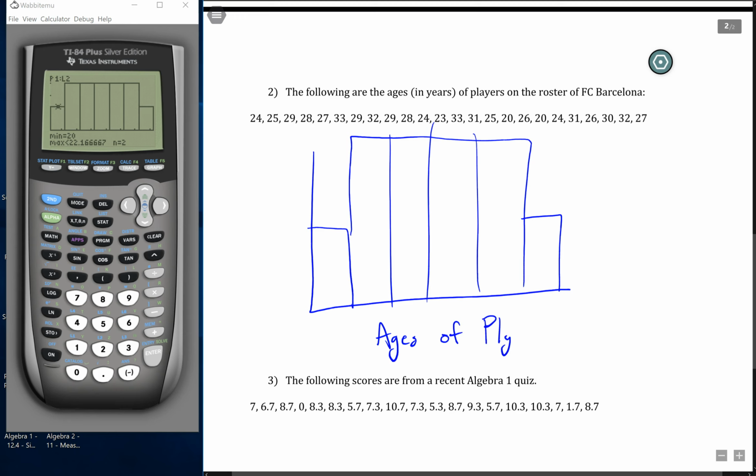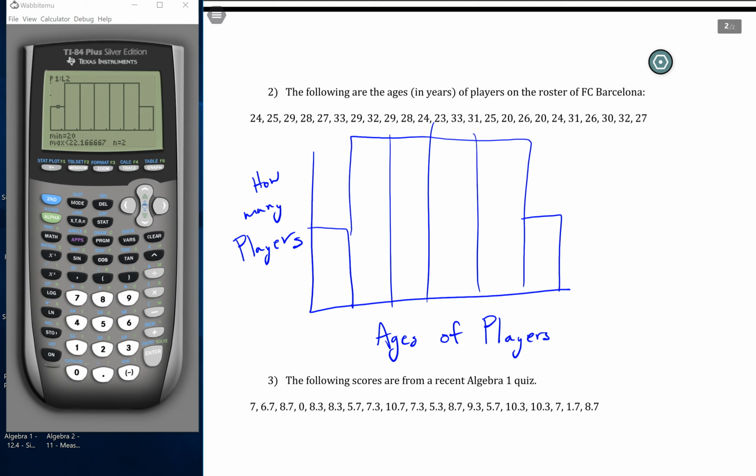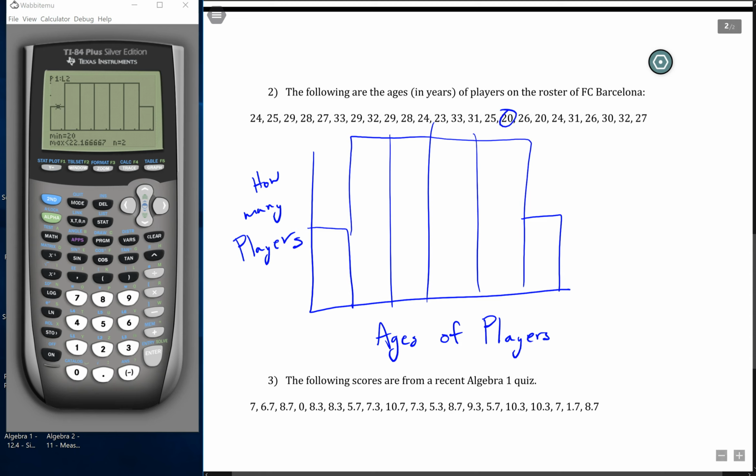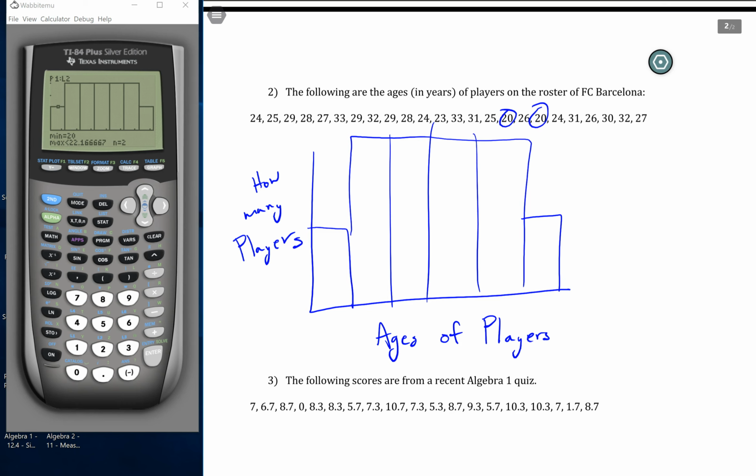But then on the y-axis, that's telling us how many players are in each category. So if you look at this first bar that I have on my calculator, there are 2 players from the age of 20 to 22.16. Let's see if we can find them. Here's the 20-year-old, and here's the other 20-year-old. Those are the only 2 players that are from 20 to 22.16, okay?